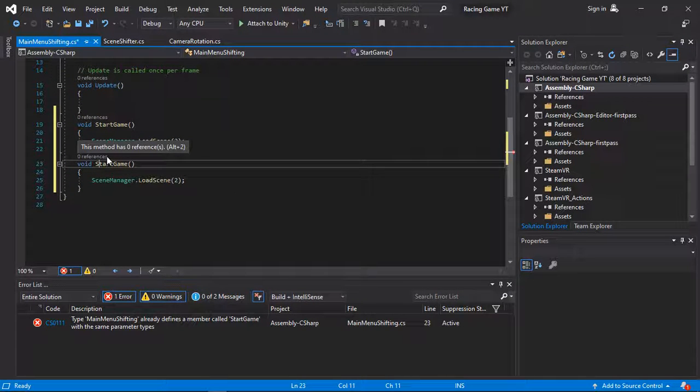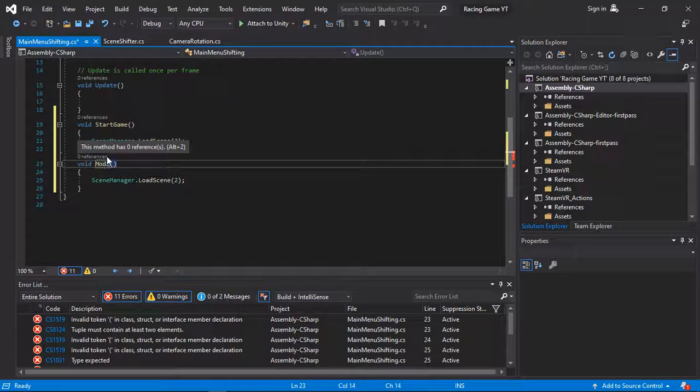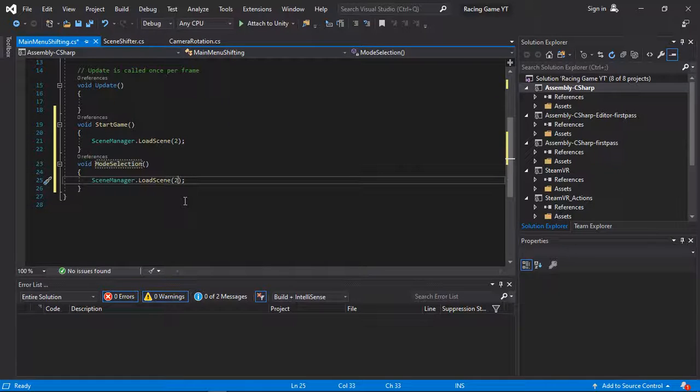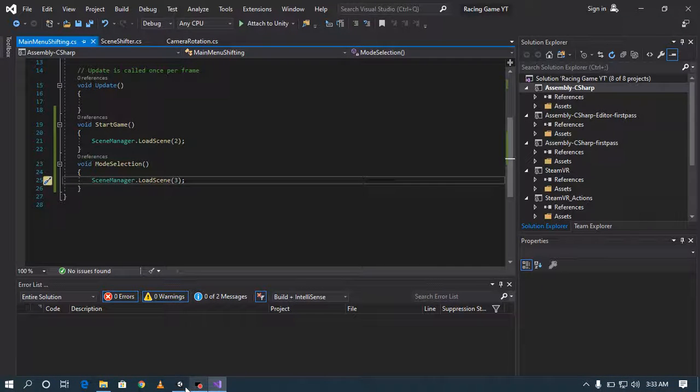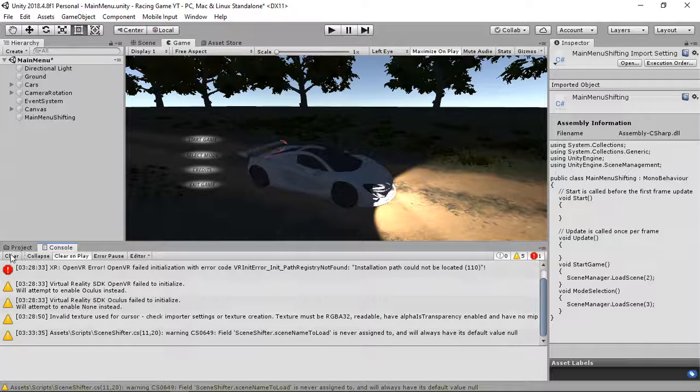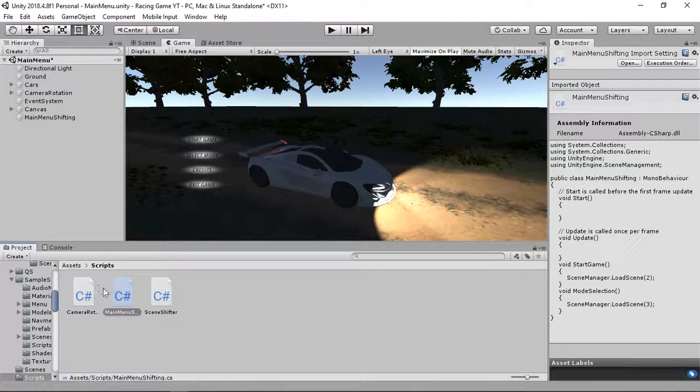We'll add another function which will be ModSelection, and we will load scene 3, and we'll save this one, and it's checking if it has any errors. So no, it does not have any errors.